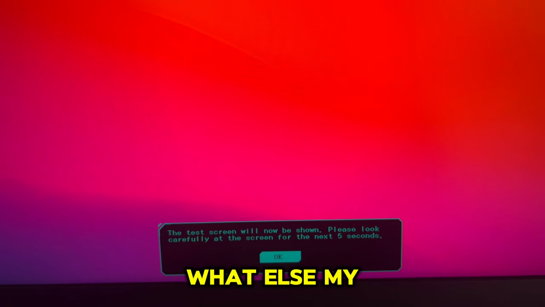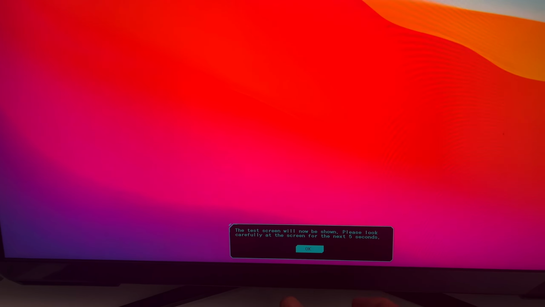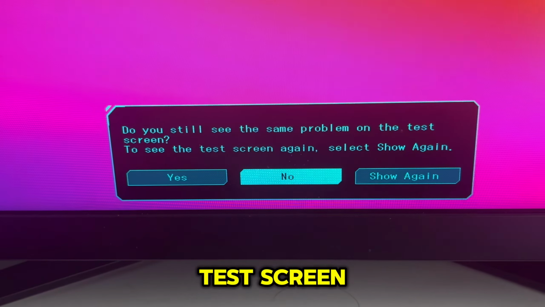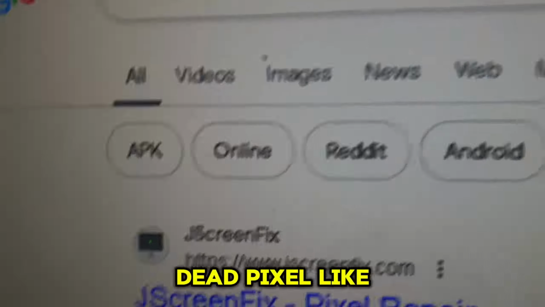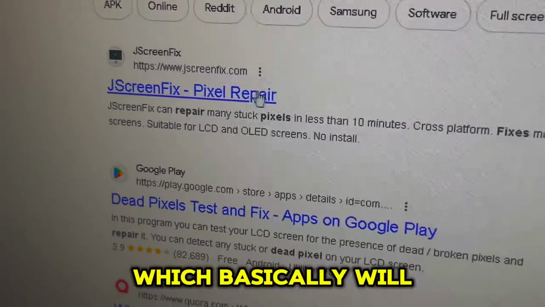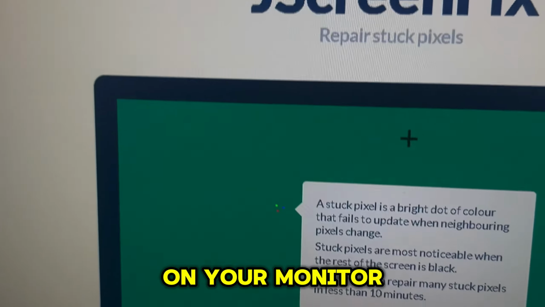Wait, what? Adjust my tripod and click OK. Now it's asking me, do you still have the same problem on the test screen? If you do actually have a dead pixel like the one I have right here, you want to search for J-Screen Fix, which basically will repair the pixels on your monitor.